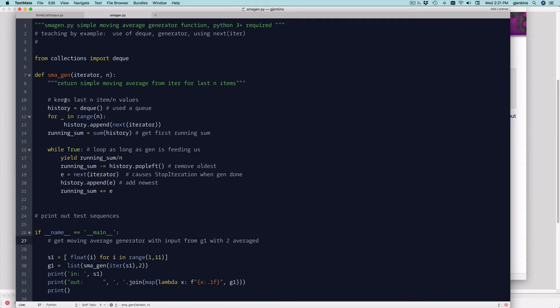First we're going to start getting items into it. We're going to remember the last n items that we're averaging in history. So we're going to make a deque here, and then for the range of how many we're averaging, we're going to pull in the first n items from the iterator and append them to our history. So we're going to get the next item, which is how you get the next thing in an iterator, and append it to history. And then we're going to put the sum of those items into running sum.